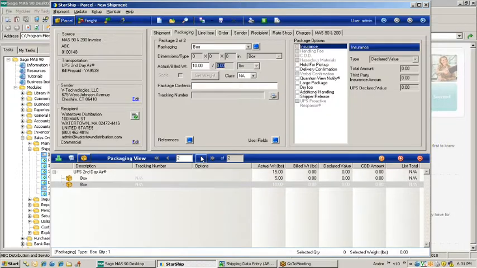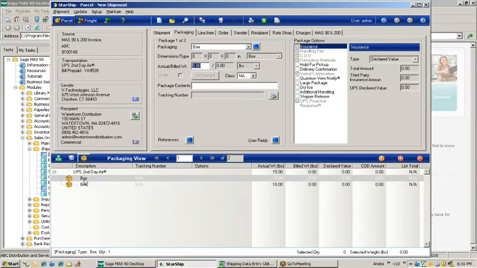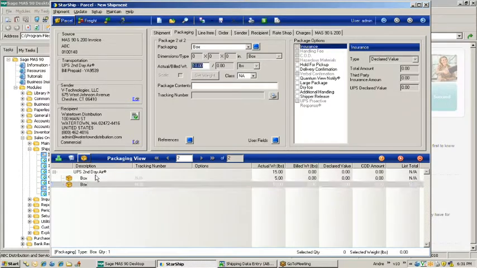If you have an integrated electronic scale, the weight can be automatically read from there for the selected package in the packaging view. At the bottom, you'll notice the new ship screen also includes a snapshot of packages in one view. This provides you with a quick overview of package details at a glance.